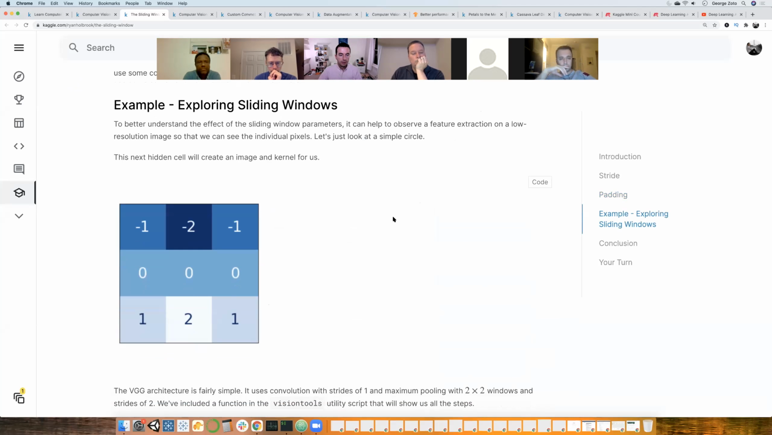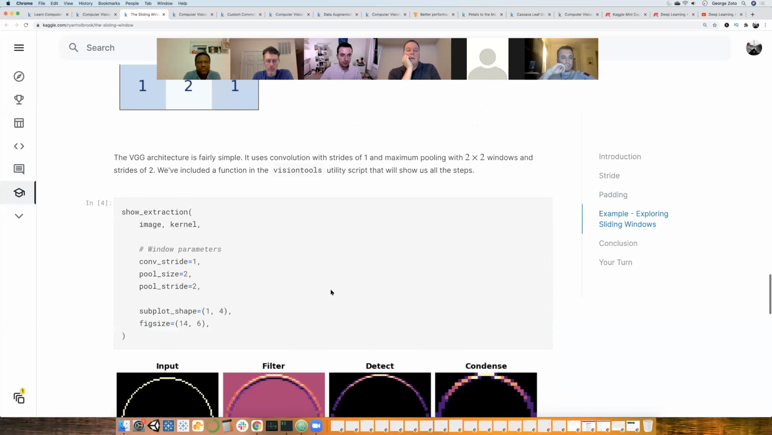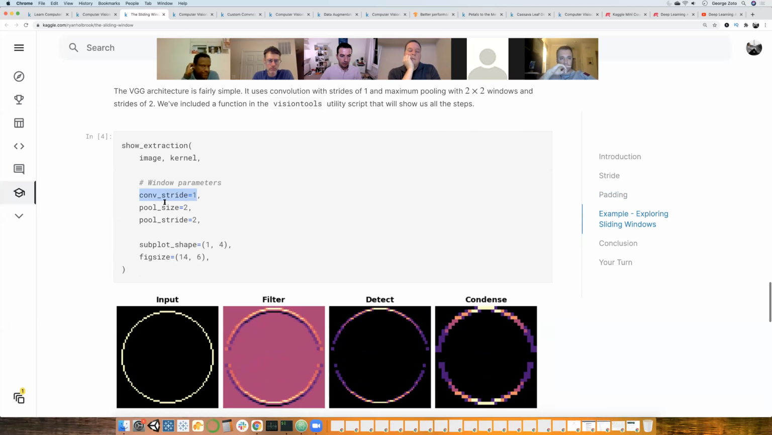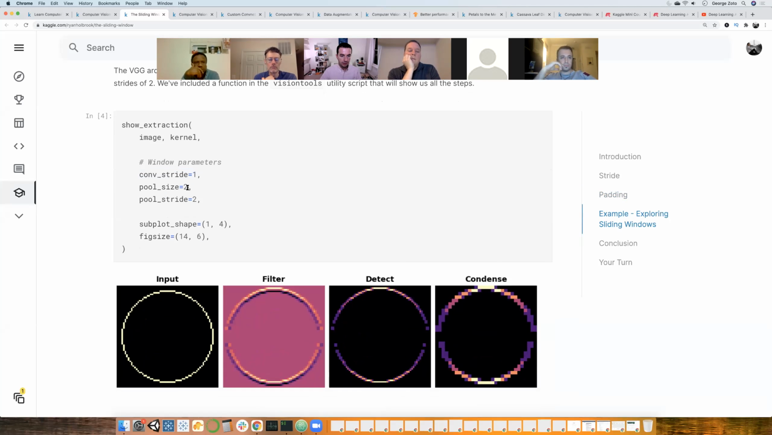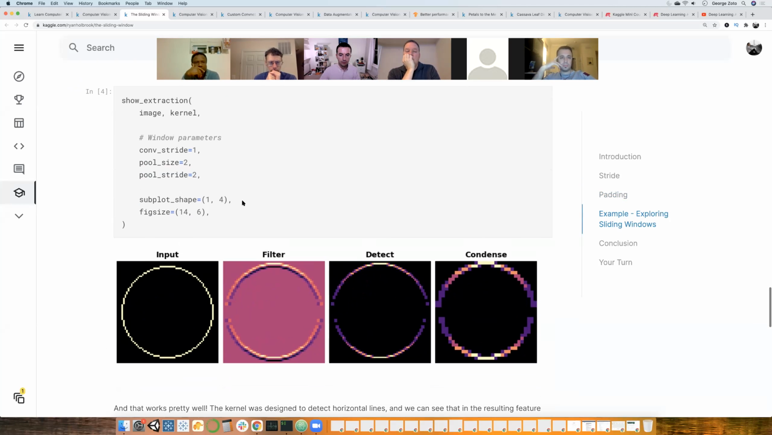So just looking at some effects of padding and sliding windows, we're going to use this filter here that's detecting horizontal lines. We'll use a convolutional stride of 1. The pooling stride is 2 here in this case. So this is the input. This is after the convolutional filter. This is after the ReLU, sorry, and this is after the max pooling, the condensed part.